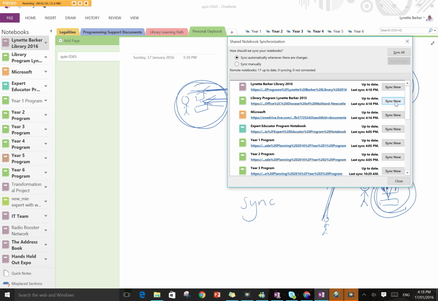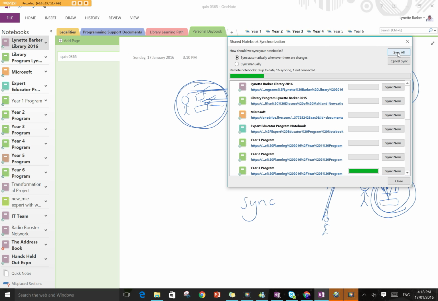I could go through and just sync a couple of them if I wanted to, although it's going to do it automatically anyway. Sometimes I do get a bit paranoid and I'll say no, I'll override it. I do have a lot of books open, but I can say sync all, and they'll all start updating. That can be time consuming if you've got a lot of new changes in a lot of different books.